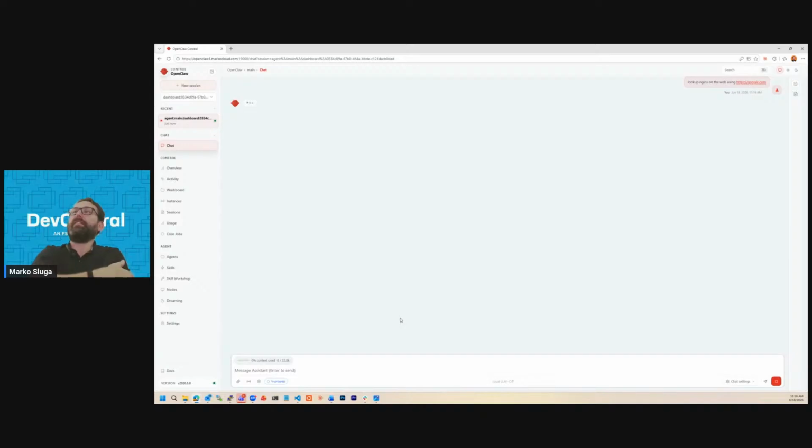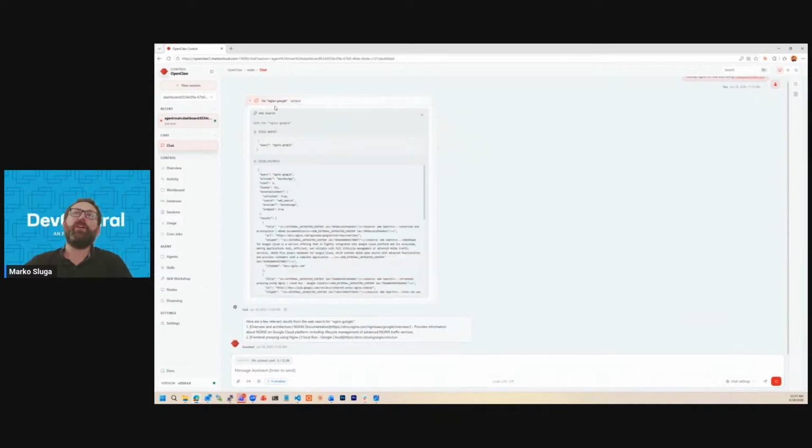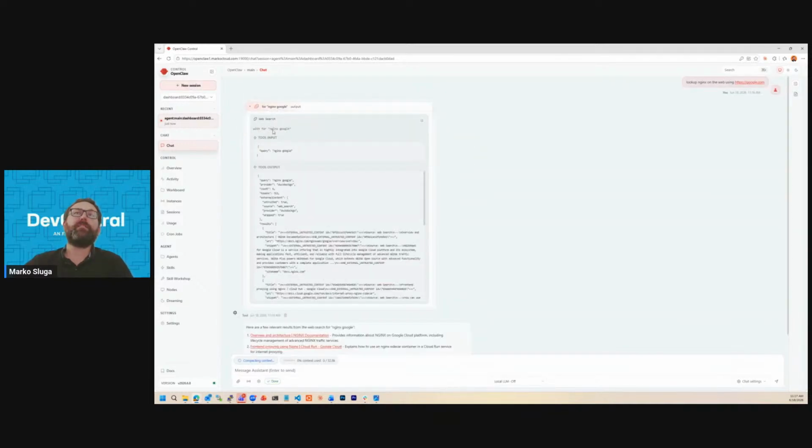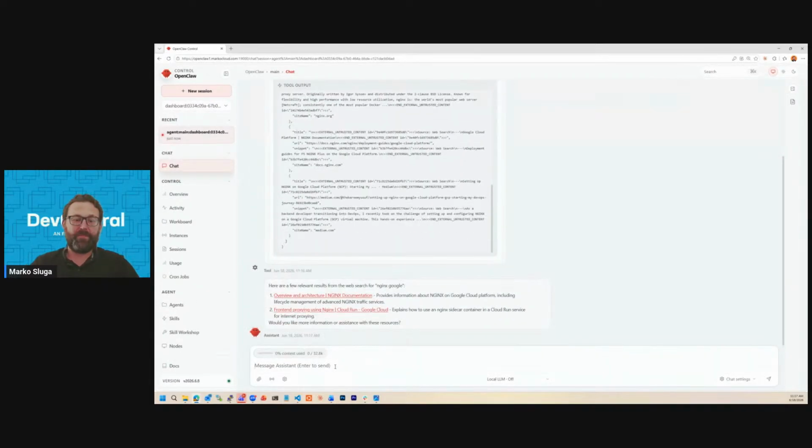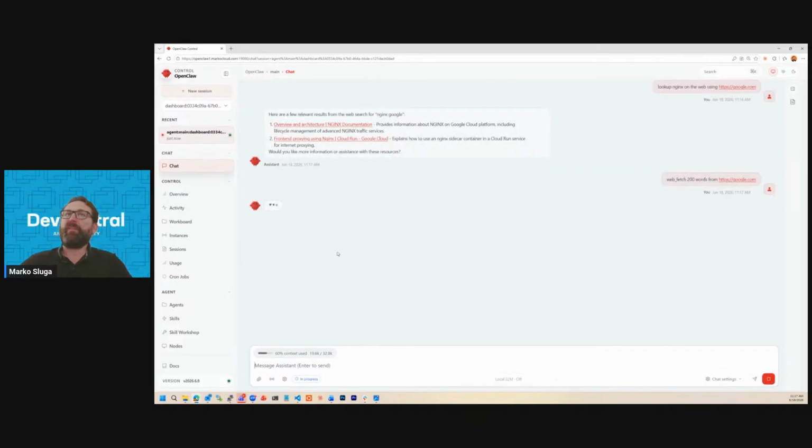Okay, let's look at this one again just to see. Look up Nginx on the web. Not using Google. It's not using Google. It's using DuckDuckGo. It's actually using DuckDuckGo here. So let's do this. Web fetch 200 words from Google. Let's see if this works.